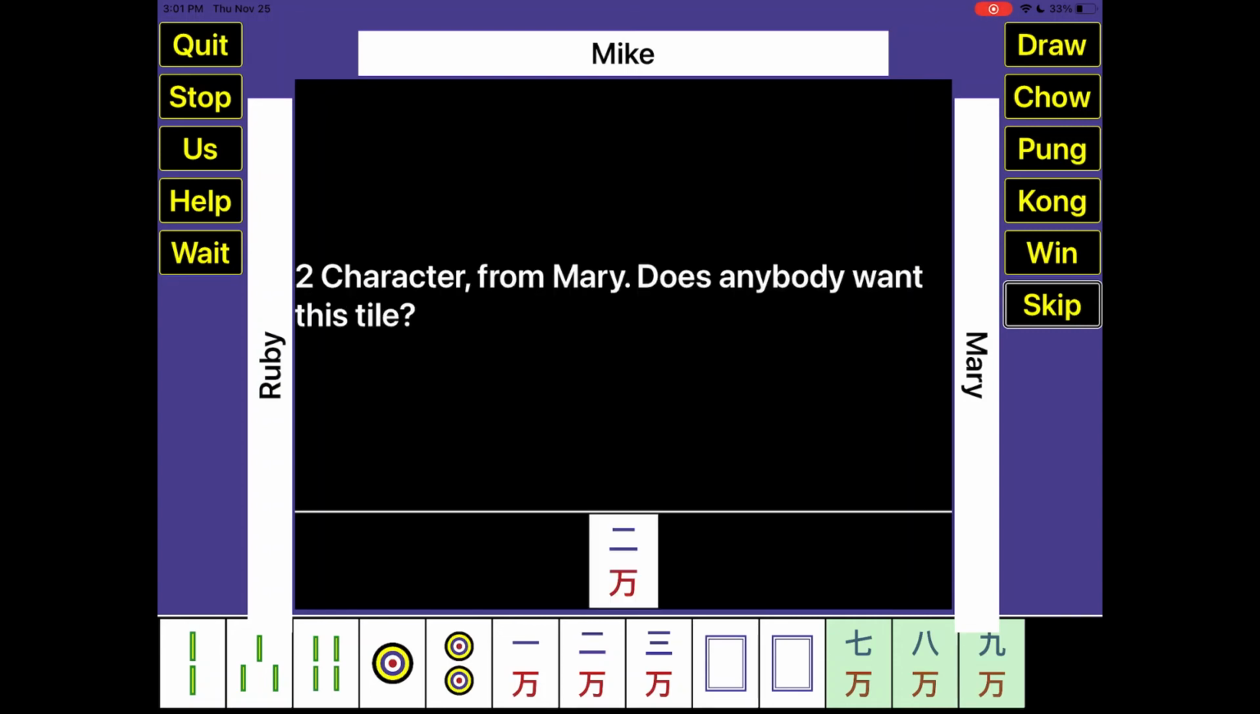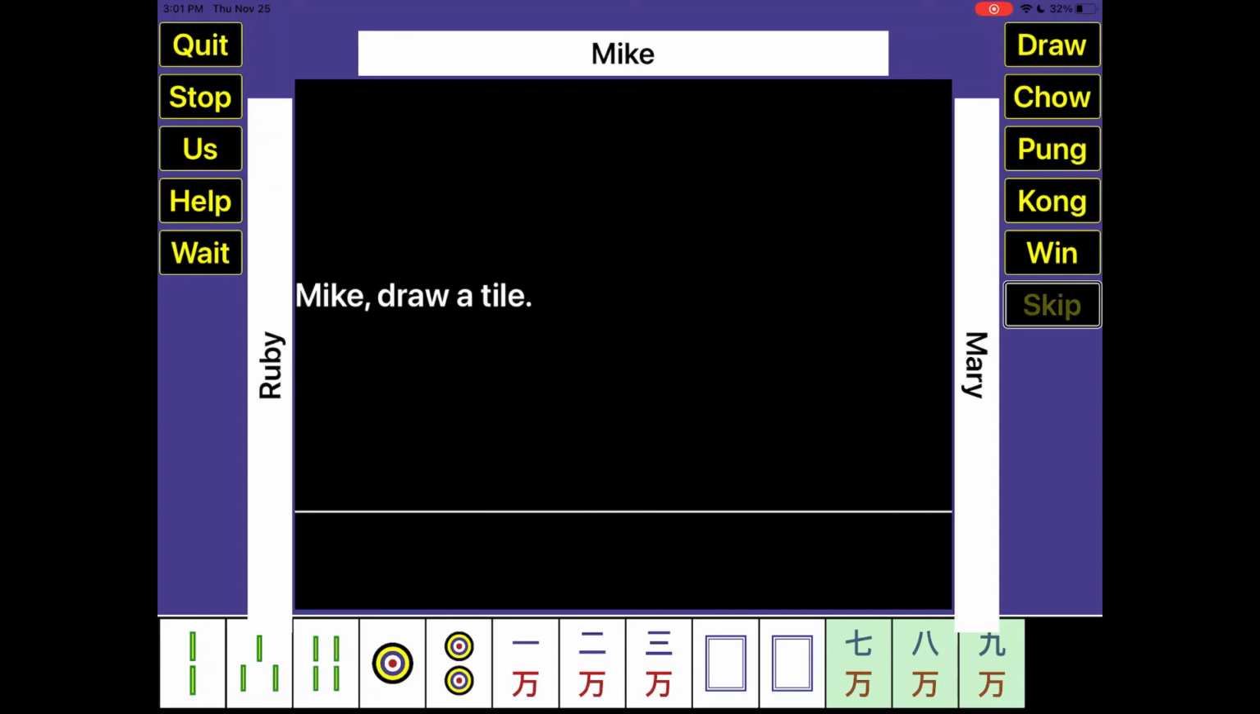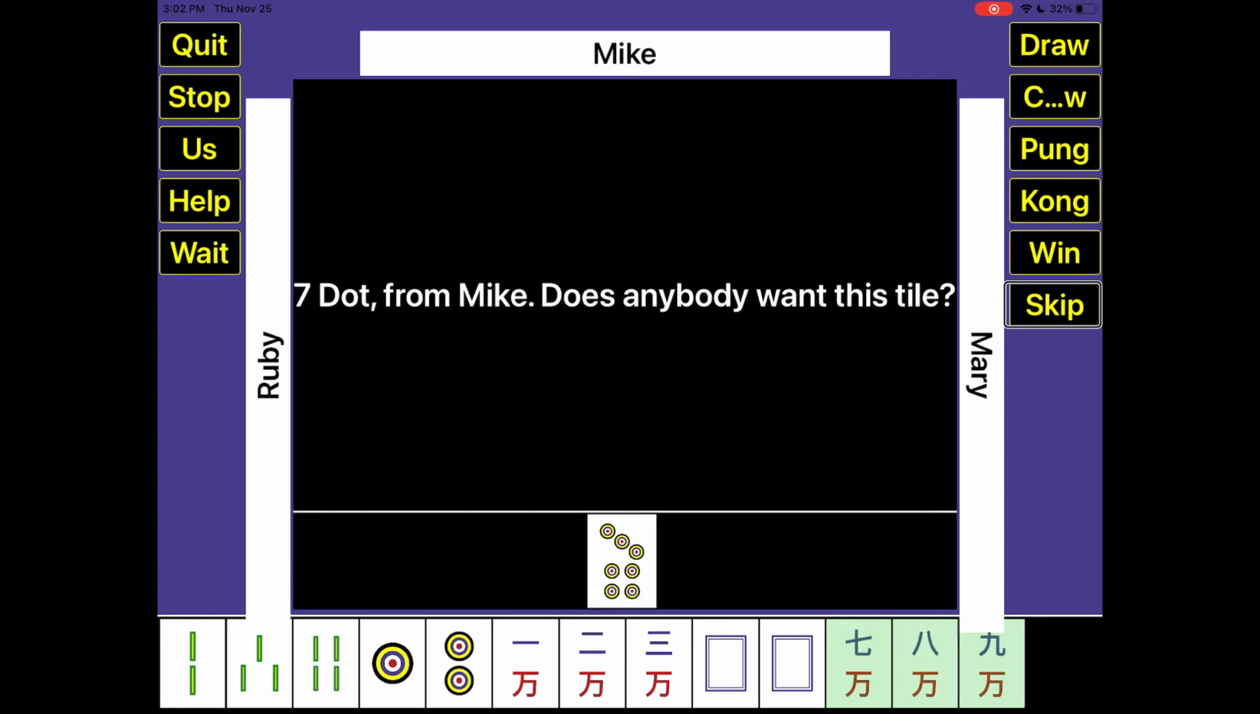2 character. From Mary. Does anybody want this tile? Nope. Win. Skip. Mike, draw a tile. Mike, discard a tile. 7 dot. From Mike. Does anybody want this tile? Nope, I'll skip. Win. Skip.